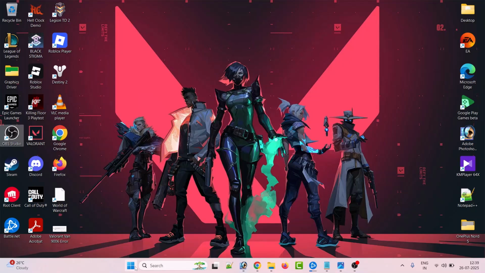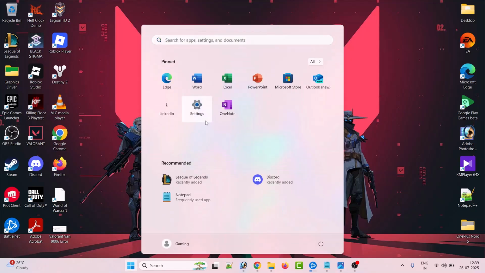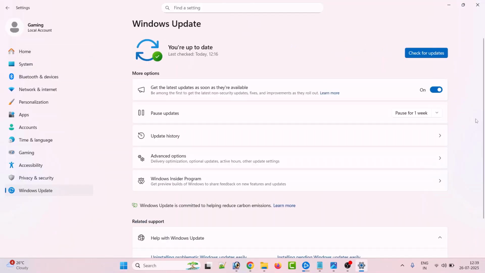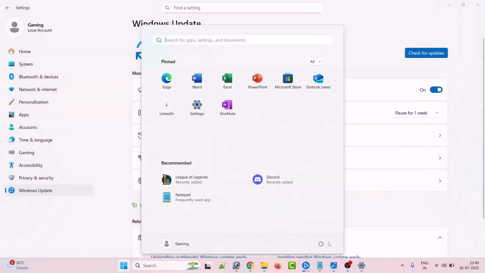To do so, click on Windows icon, click on Settings, click on Windows Update on the left. Then click on check for updates. If there are any updates available, then download and install them. And after updating your Windows, restart your PC. And after restarting your PC, you can launch the Valorant and check error is fixed or not.